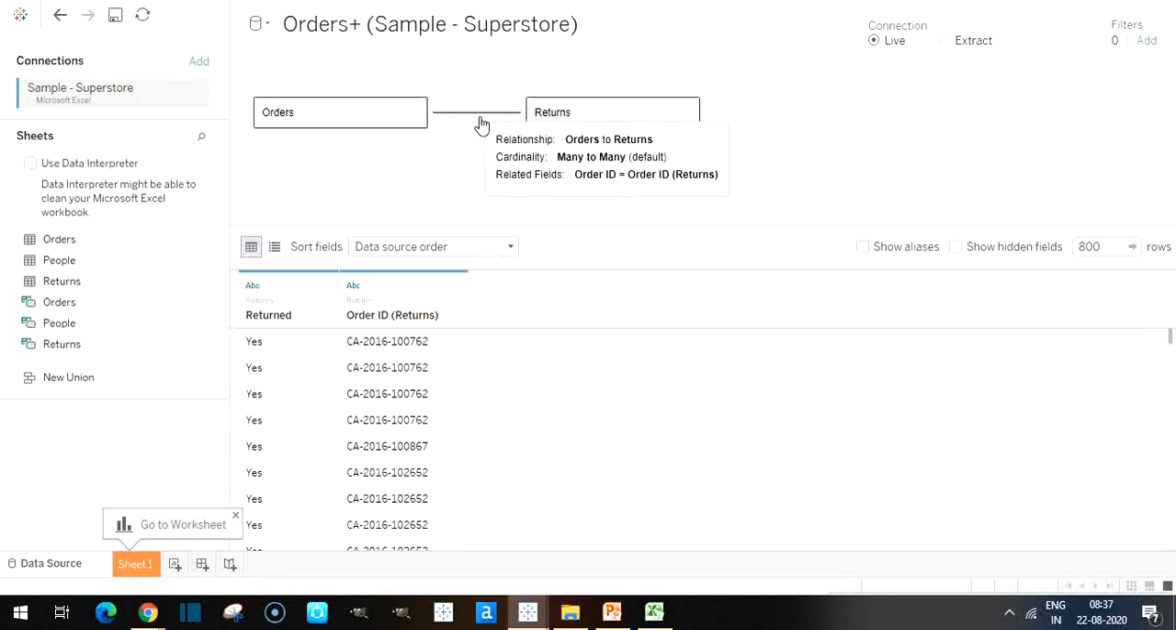So you see that on the basis of the order ID, the relationship is many to many, and the related fields are order ID from the orders table and order ID from the returns. So here, if you see order ID from returns, wherever there is a yes, that means that order has been returned, and I think we only have yes. There is no no, because if there is a return, it has just given yes, and if there is no return, then that order ID will not exist right here.